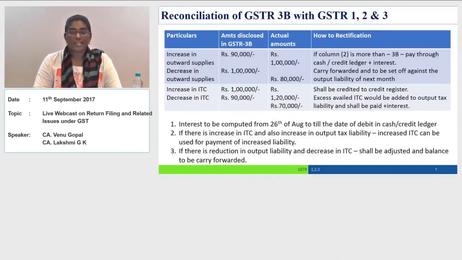Slide number 7. If we see the slide number 7, the same example has been continued, wherein we have given what is the rectification method which can be done. For the first case, if there is an increase in the liability, that is 90,000 to 1 lakh, then we require to pay the increased liability of 10,000 while filing GSTR 3 along with interest. So now the question is, from which date the interest has to be computed.